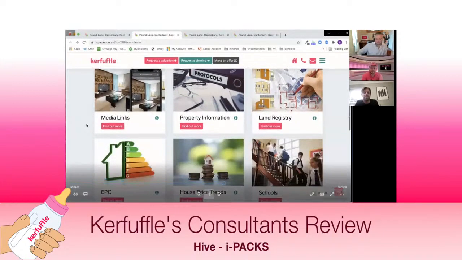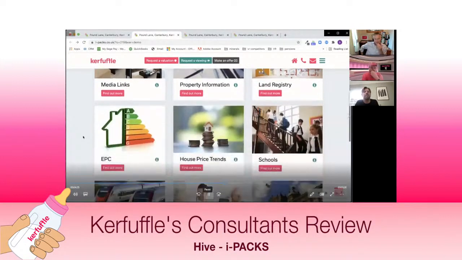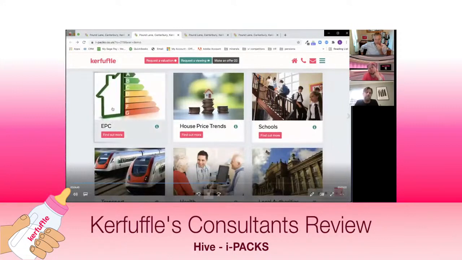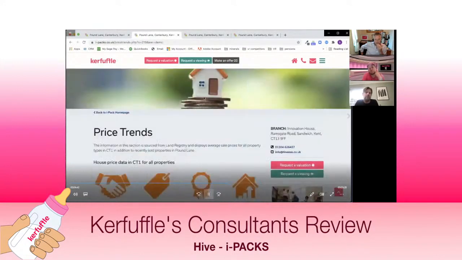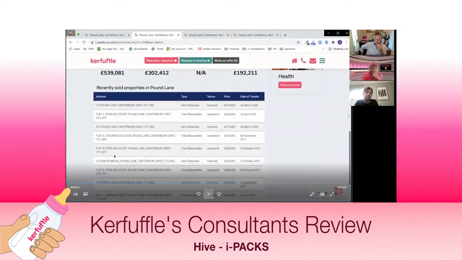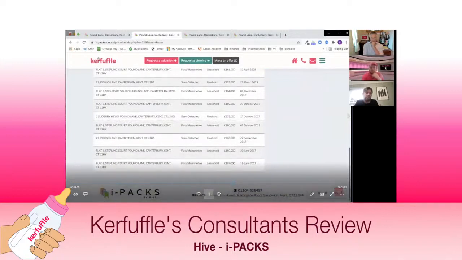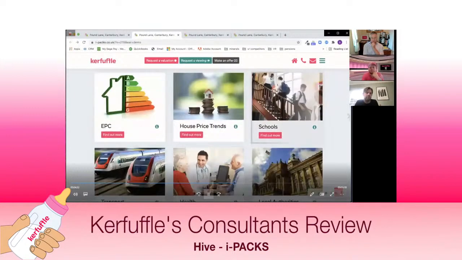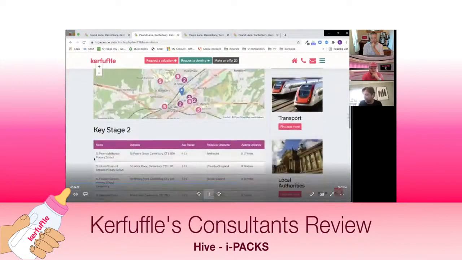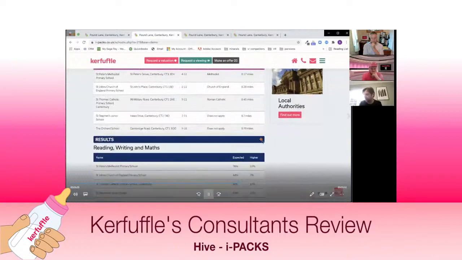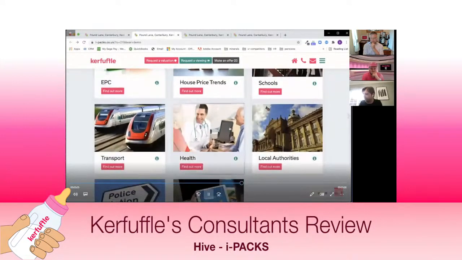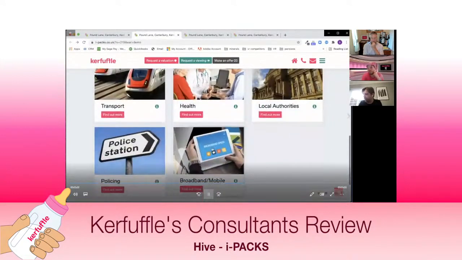So the legally prepared elements are then fused with several data sets that we operate or source. We've got the EPC, we use house price trends. We use the property's postcode to plot the recently sold in your street prices along with average prices for property type. We have school information from the Department of Education, so we'll pull in the different key stages, locations, and the performances of the schools across certain metrics. And similar with transport links, health, local authorities, policing, and broadband and mobile.